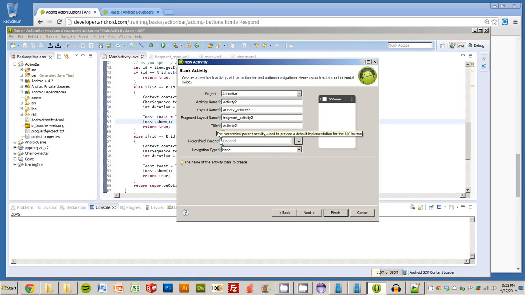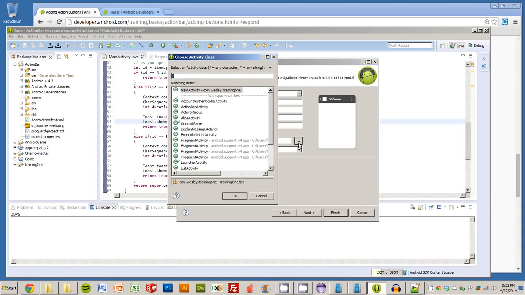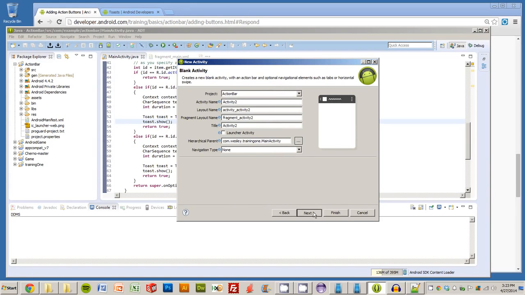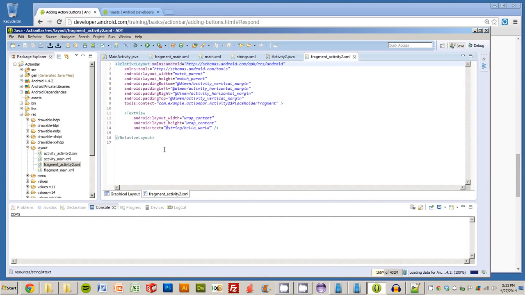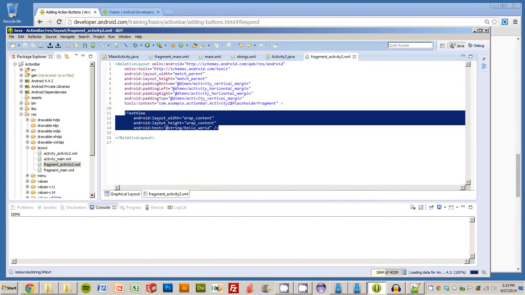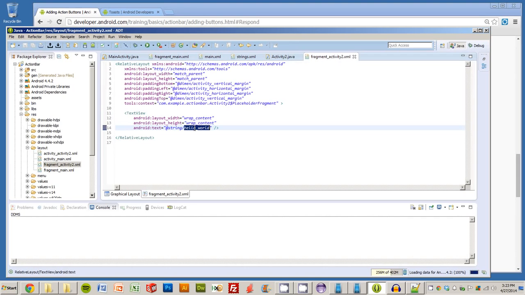This parent is what tells it, and you see there it says it's hierarchical parent activity used to provide a default implementation for the up button. So this is very important that we choose this. So you press this, and we want to select the main activity, which is the parent to this element. You hit OK, and that's really all there is to that. We can hit next, and now we'll just click finish and leave everything else the same. So this has created just a default text view for us with another hello world string in there.